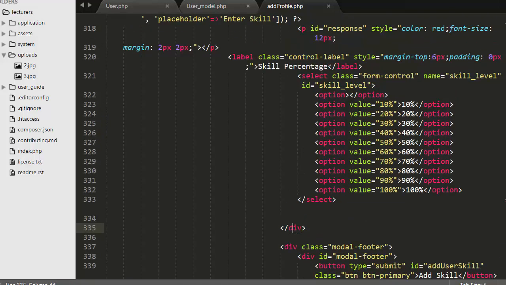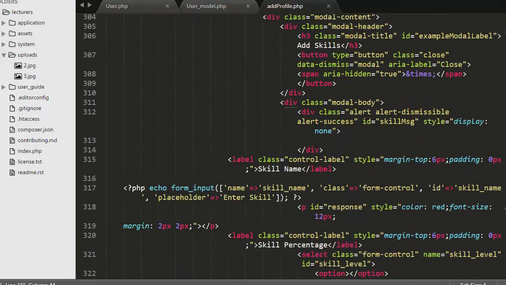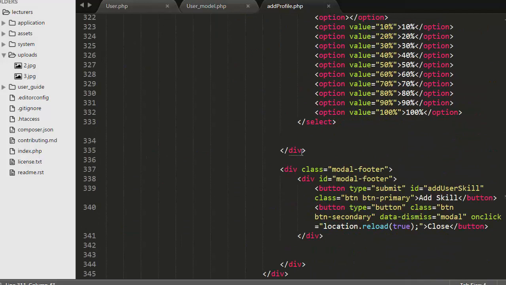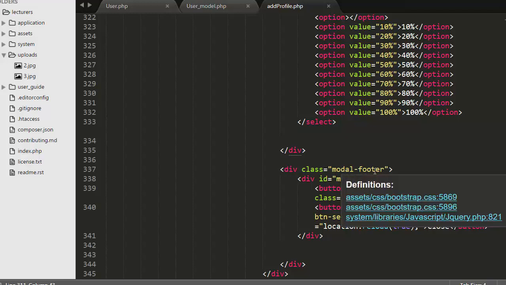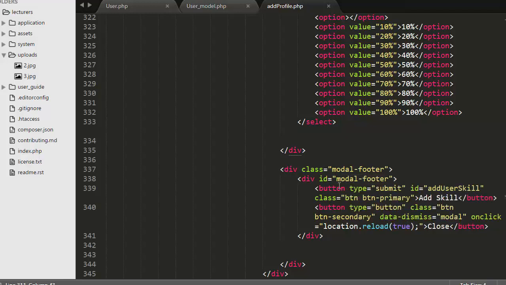So once this drop down for selecting the percentage of skills gets over, let me just show you that. Here this model body div gets over. Immediately after that I have created another div with a class of model footer. Inside that I have created another div with an ID model footer and two buttons. The first button is for adding the skill, and the other button is to close that model dialog box.